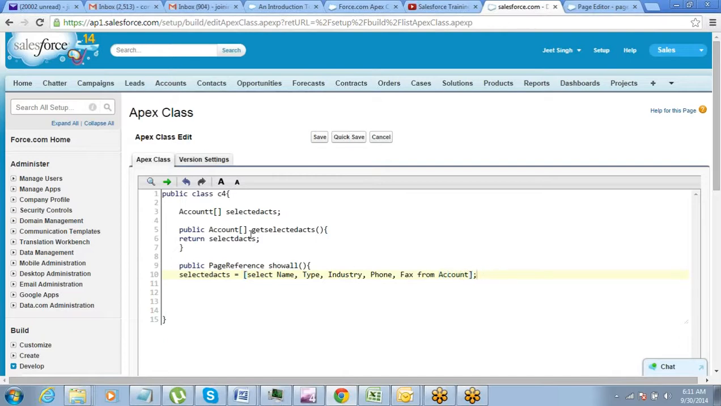So it's all accounts, right? So no condition. So this setting of the value is what we are doing here inside this page reference method, show all. Got this? So I'm not initially defining any value for it. I set it here inside this page reference method. This is fine. And this page reference will return null.